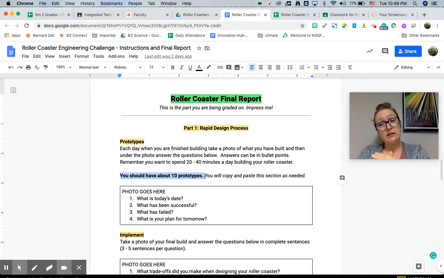Right? If it's a little less, that's okay. If it's more, that's okay. But I'm looking for right around 10 prototypes. You will copy and paste this section here as needed.